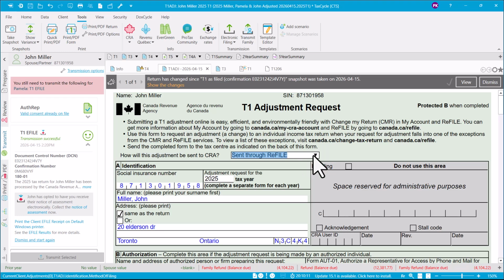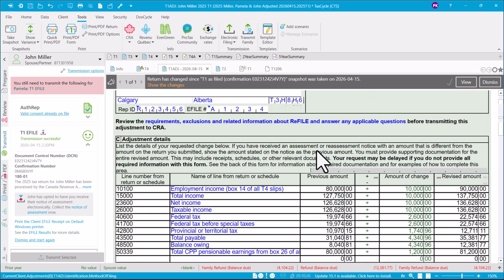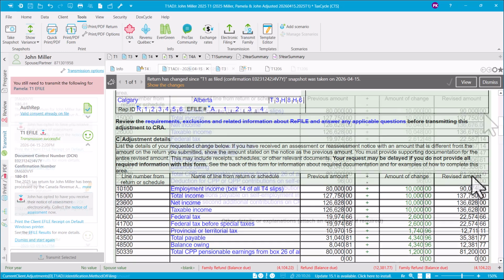On the T1-ADJ form, TaxCycle does the heavy lifting for you. In the Adjustment Details section, you will see a clear table showing the line numbers, the original amounts filed, amount of change, and the revised amounts. This provides an instant audit trail so you can verify exactly what is being sent to the CRA.